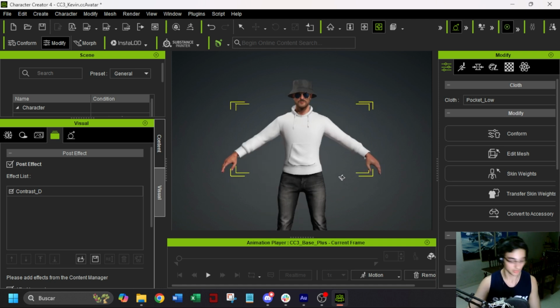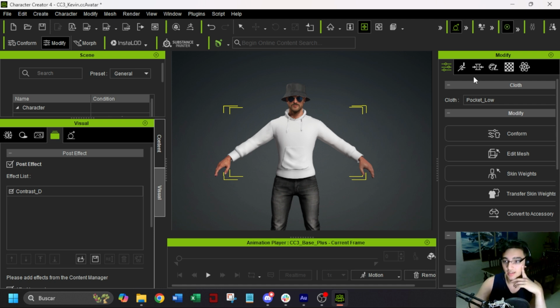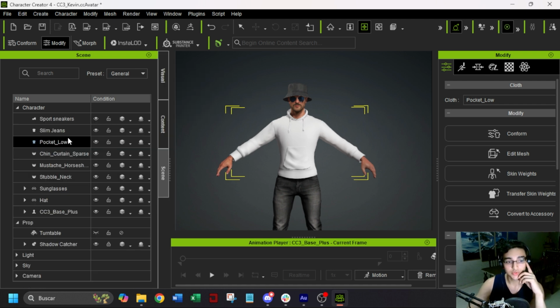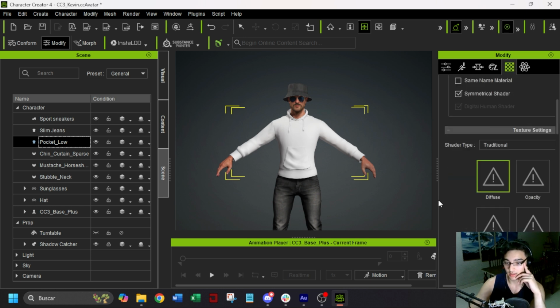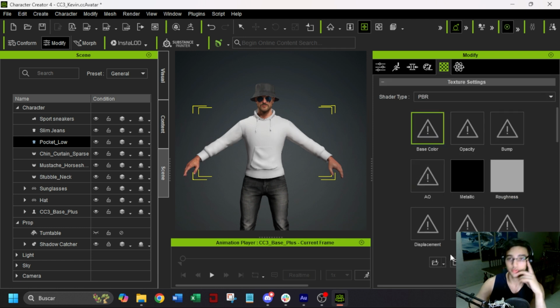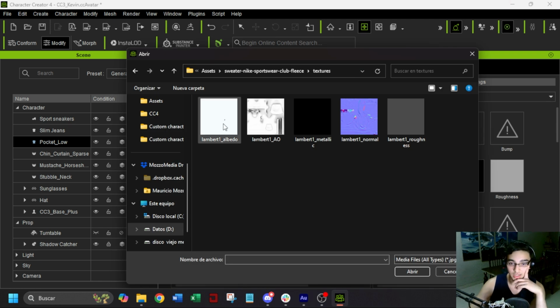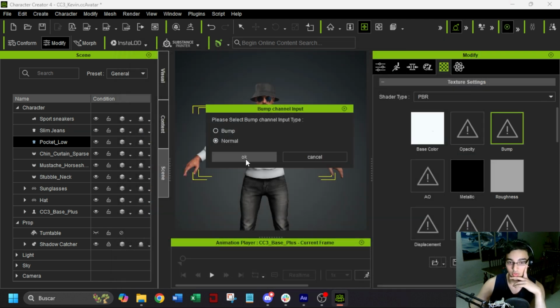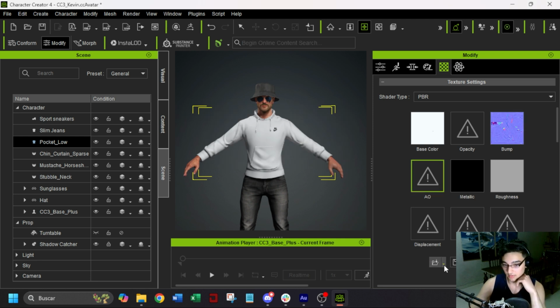Just because I'm doing a tutorial. If I wanted to make this perfect, I would dedicate a bunch more time. Now you want to select your sweater and go to textures, and now you can texture it. So shader type, change from traditional to PBR, and for the base color, you just have to link the materials from the model that you downloaded. So in this icon, just press load. Here you have the albedo, here you have the normal, and here select normal. And just repeat this with the rest of the materials.